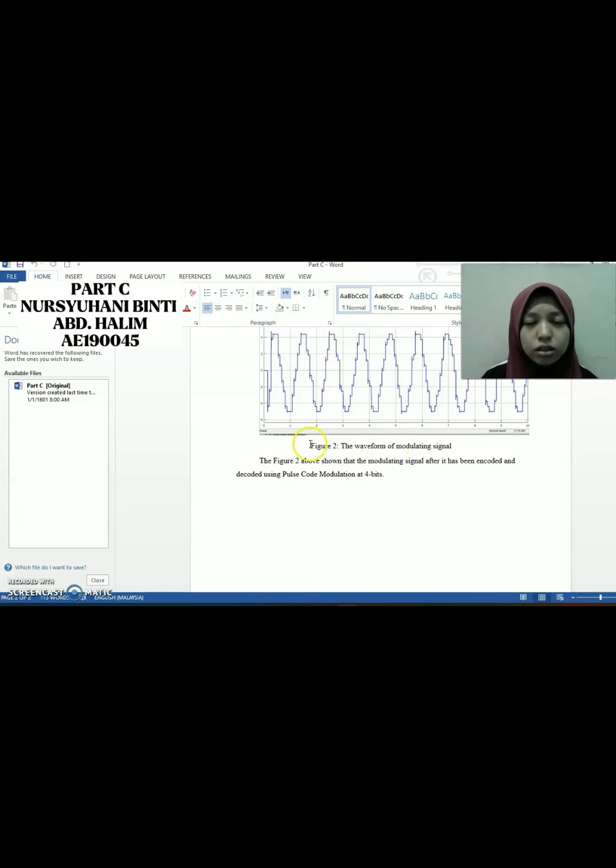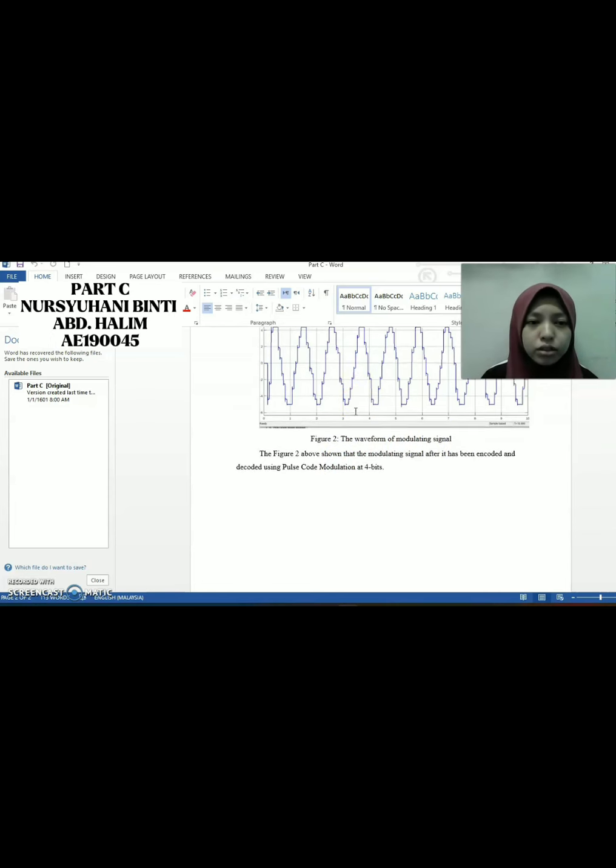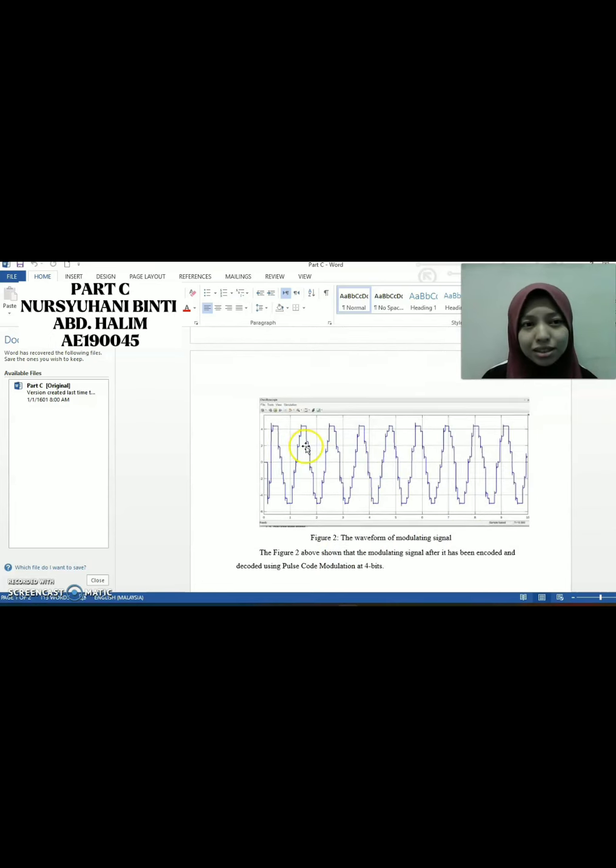The figure shows the waveform of the modulated signal encoded at 4 bits. That's all for me. Thank you.